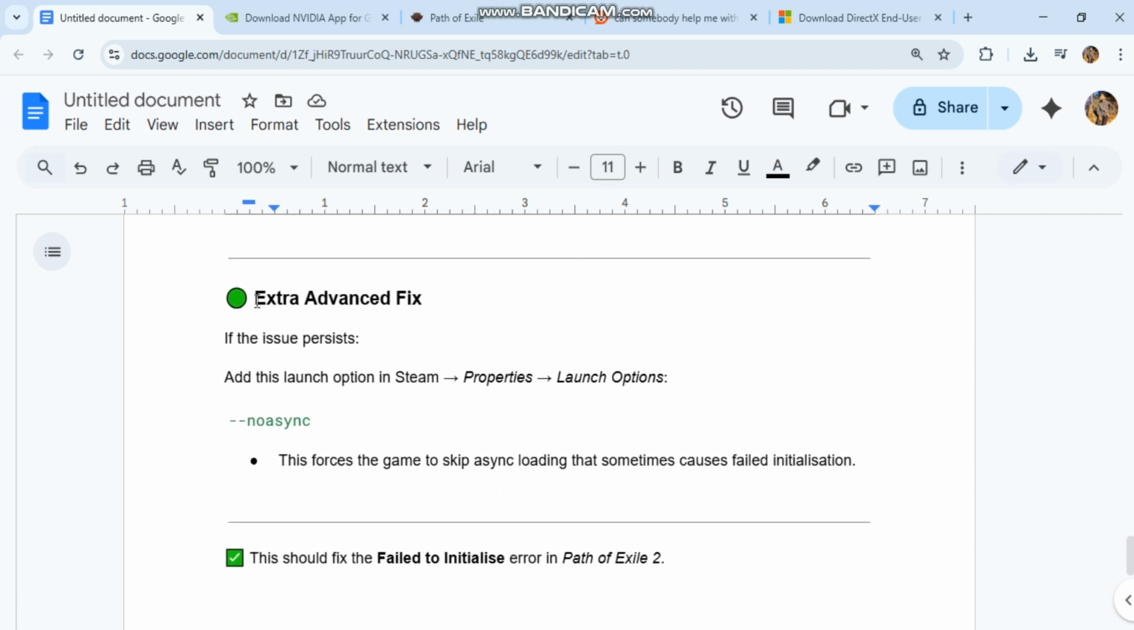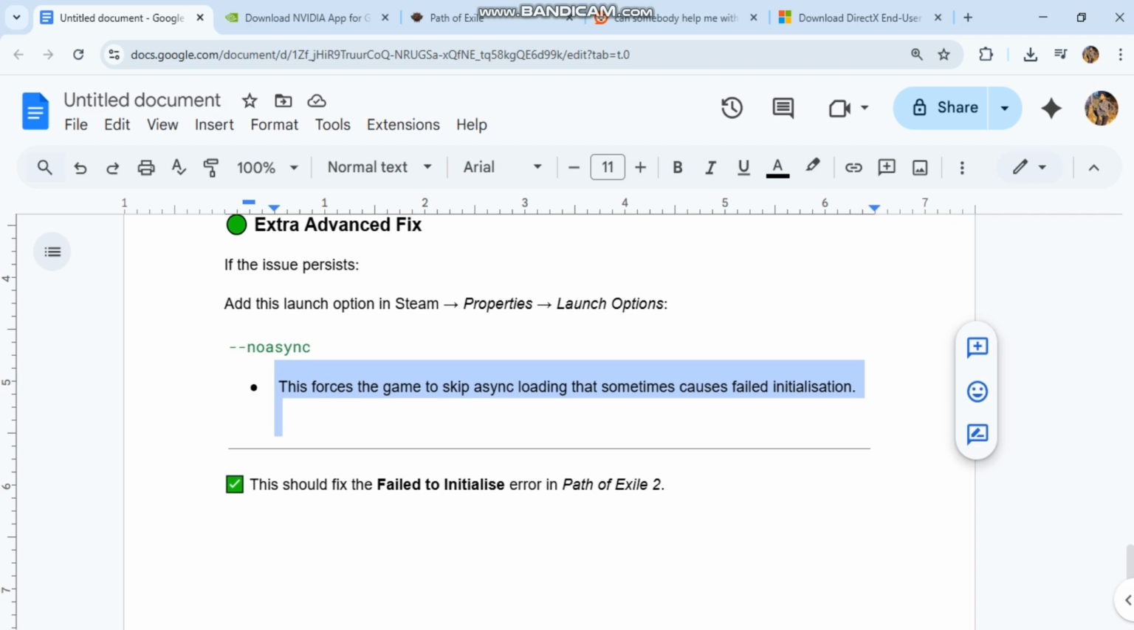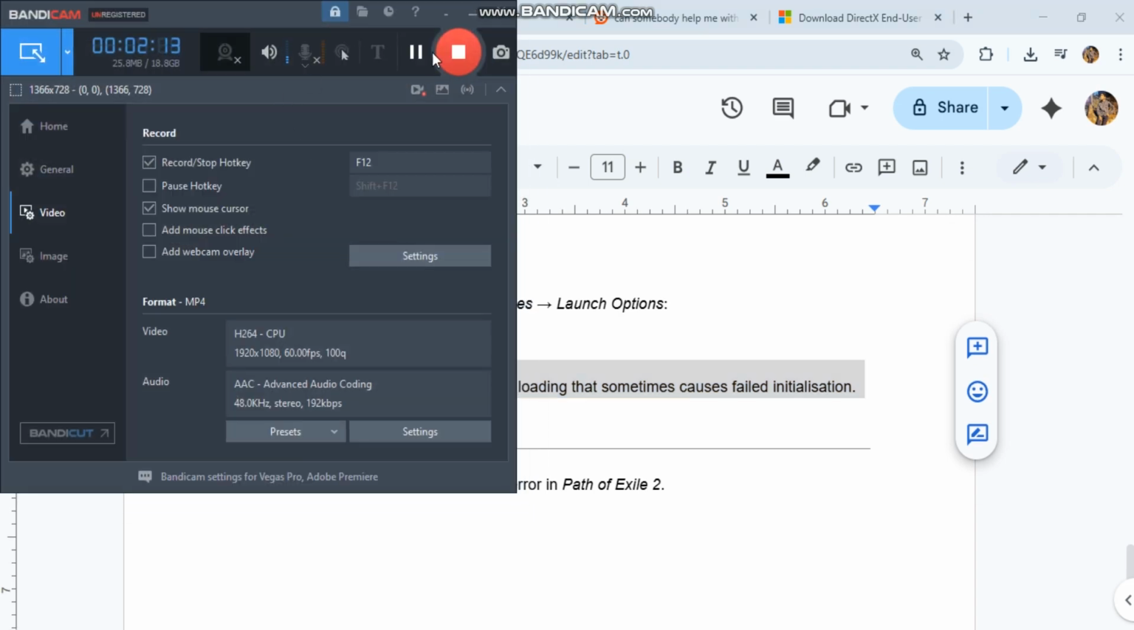9. Extra advanced fix. If the issue persists, add this launch option in Steam Properties, Launch Options. You can see the code in our conversation history. This forces the game to skip async loading that sometimes causes failed initialization. This should fix the failed to initialize error in Path of Exile 2.